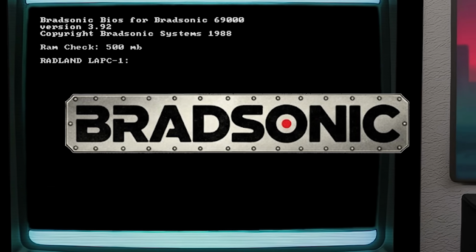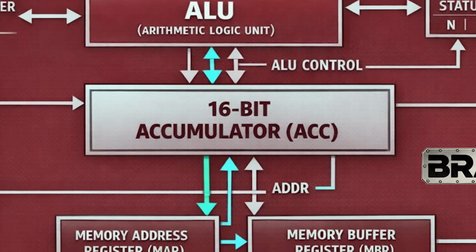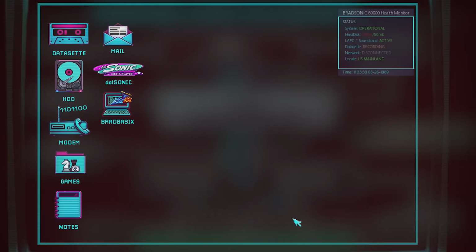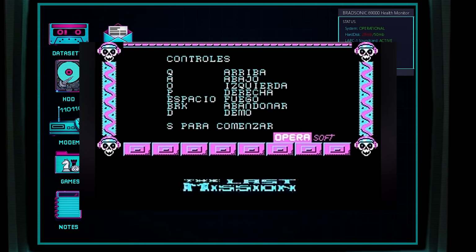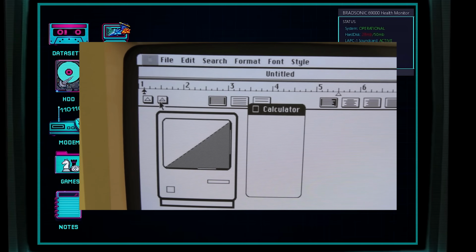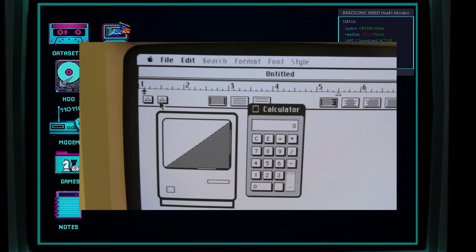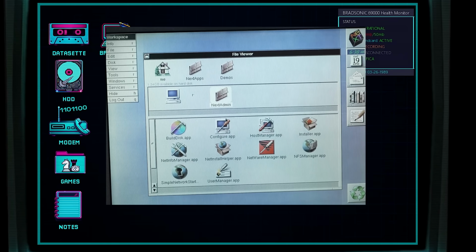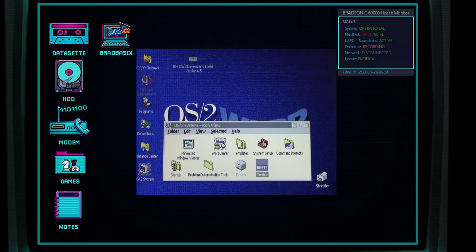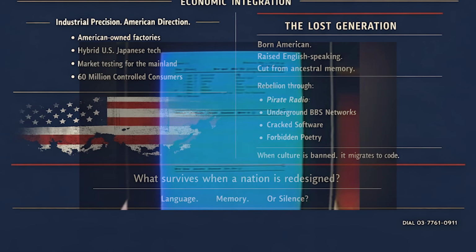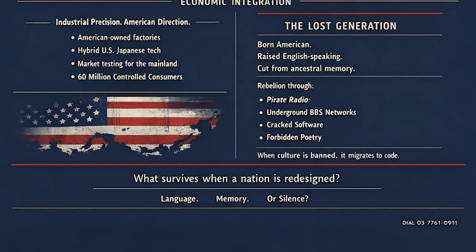This is the Bradsonic 69000, the virtual computer running everything in our game world, and this is its desktop environment. As a retro gaming fan, I'm linking it to the CGA visual format from the mid-80s. It's taking immediate inspiration from the nostalgic workstations of the original Apple Macintosh, Apple Lisa, NextOS, Amiga Workbench, GEOS, OS/2, and Xerox PARC.